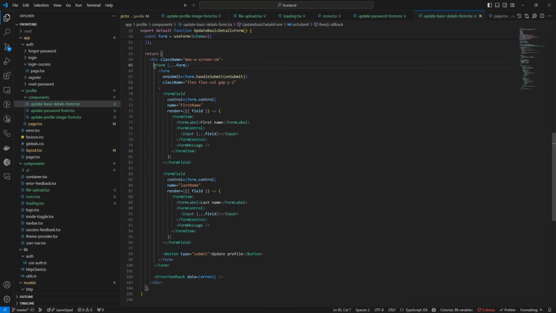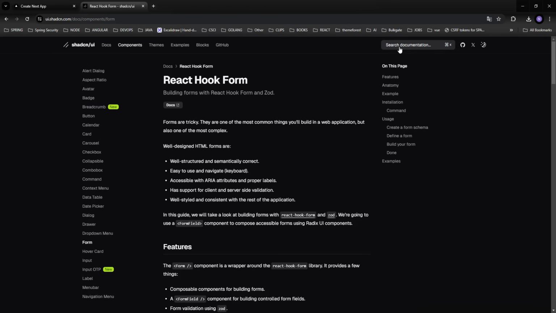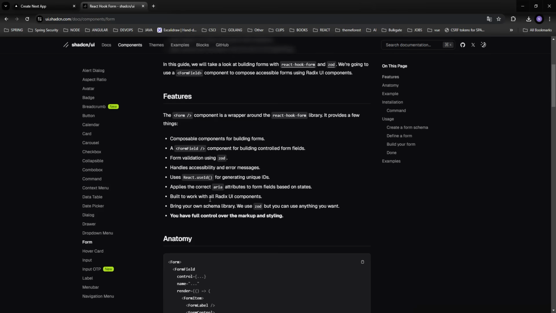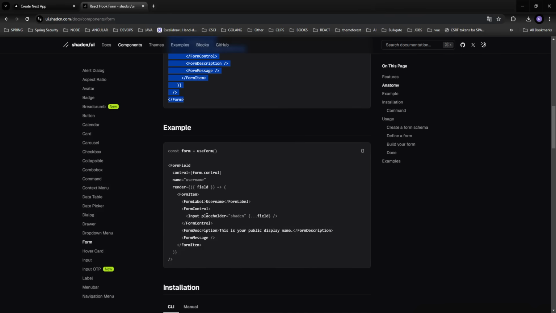This form is maybe a little bit different than the forms that we have seen previously, but if you go to shadcn and you just search for form here in the search input, or go here in the sidebar and click on the form, you will see that this is exactly the form component that we are using, and it's pretty much based on the usage that is displayed here.